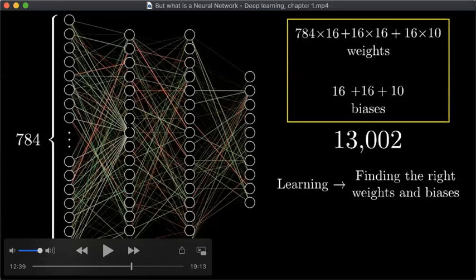And for each layer of neurons, we have different biases. So here for these 16 neurons, we have 16 biases, 16 neurons, 16 biases here, and then 10 neurons, 10 biases here. So all of that gives us a total of, tell me, Anna.